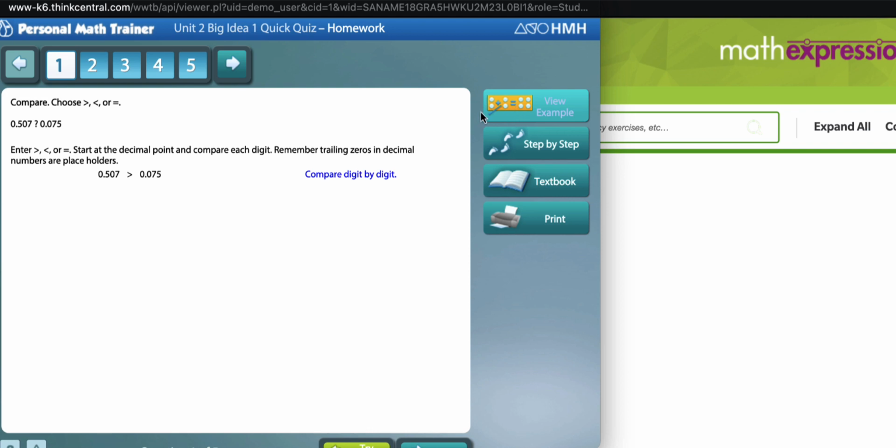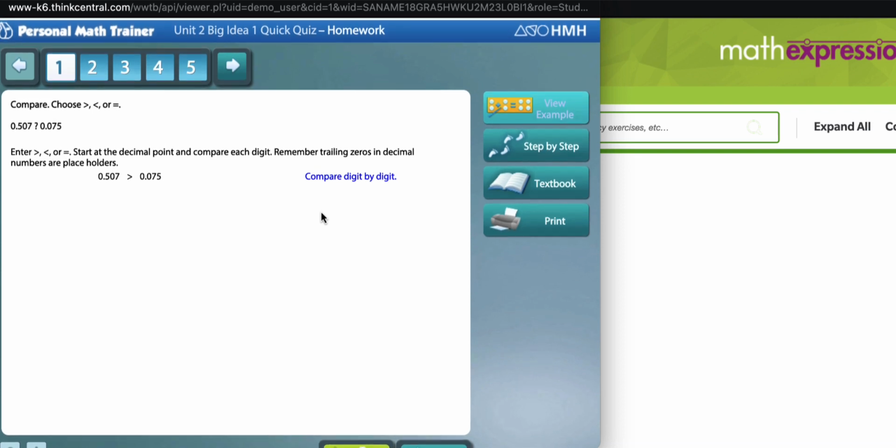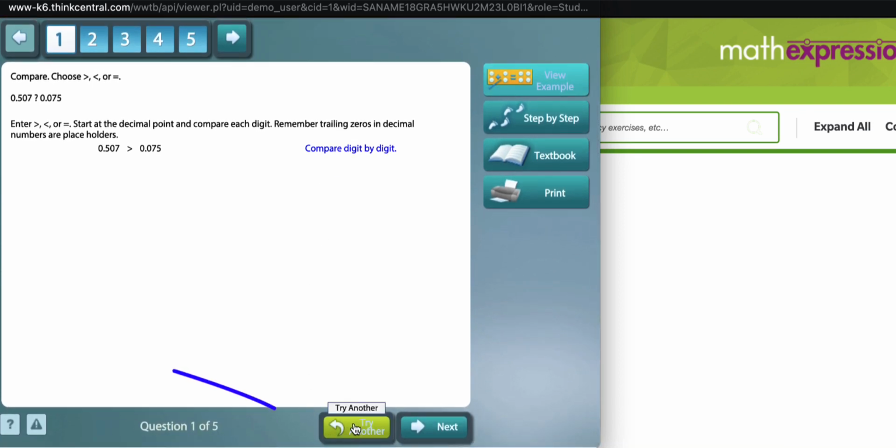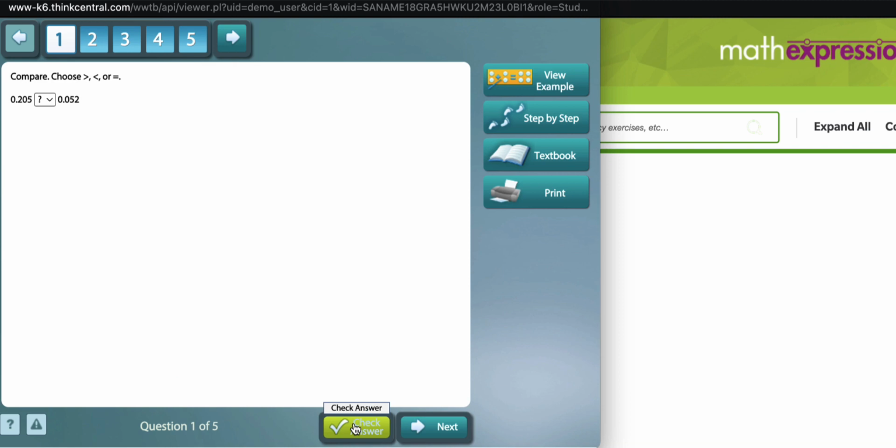Here we get an example of this problem right here. As you can see, they've solved it for the student, walking them through how to compare decimals. And then once they understand that, they can come down here and click Try Another. It will populate a new problem for the student to answer.